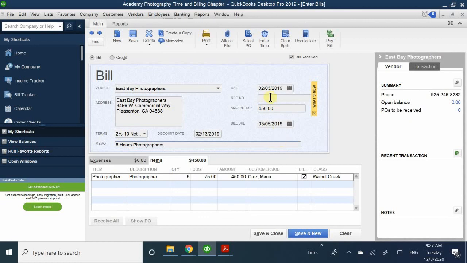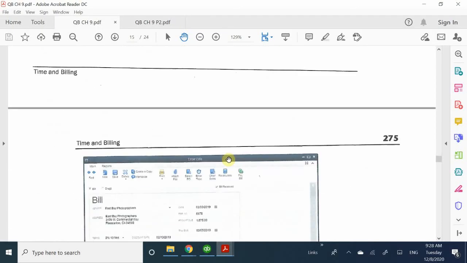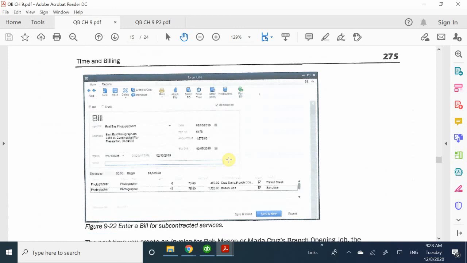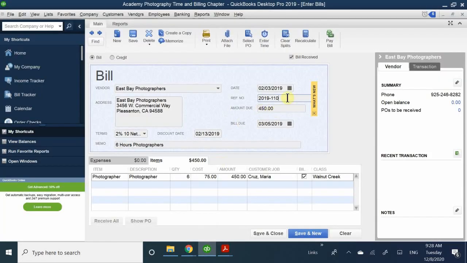Okay. Reference number. There's no purchase order or anything that's really here, so we can make it. What number were we on? I don't know. 2019.110? I don't know. What does it say in the book? Oh, okay. So that makes sense. 5, 6, 7, 8. And it's going to be for the $1,000. Okay, that makes sense. 5, 6, 7, 8.